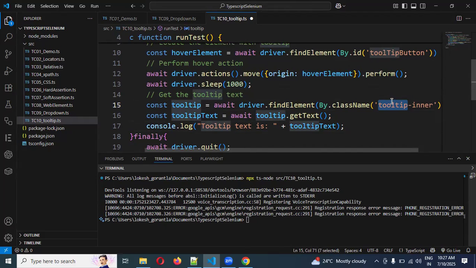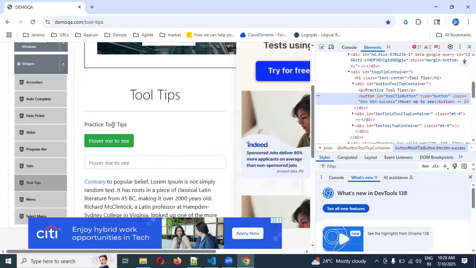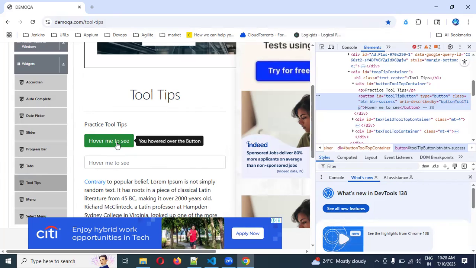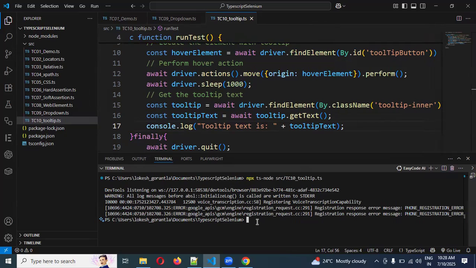By default, they'll create it inside the tooltip-inner. Tooltip-inner is nothing but wherever we use tooltips, they use this format by default. In case it's not identified, for recording purposes you can try any kind of Selenium IDE or Playwright codes and identify it. And we are going to print that tooltip information, like 'you hovered over the button'. This is the information we are going to see in our console. Okay, we'll see.